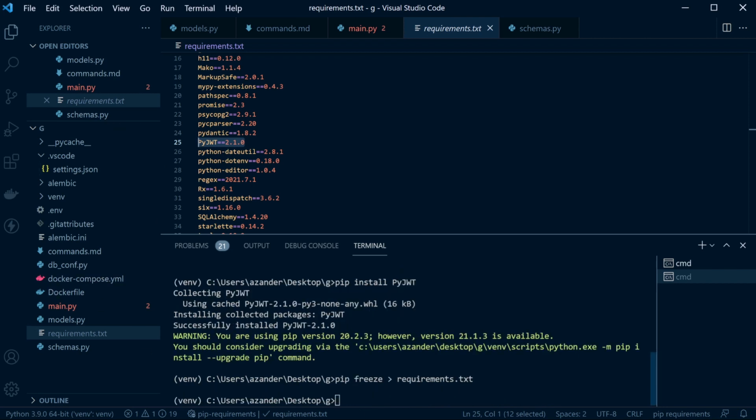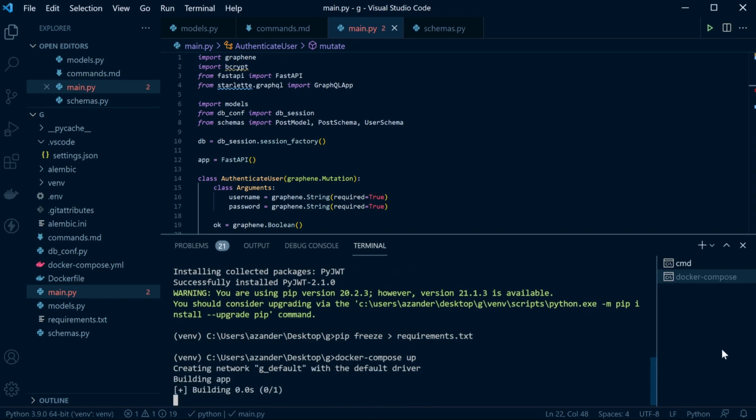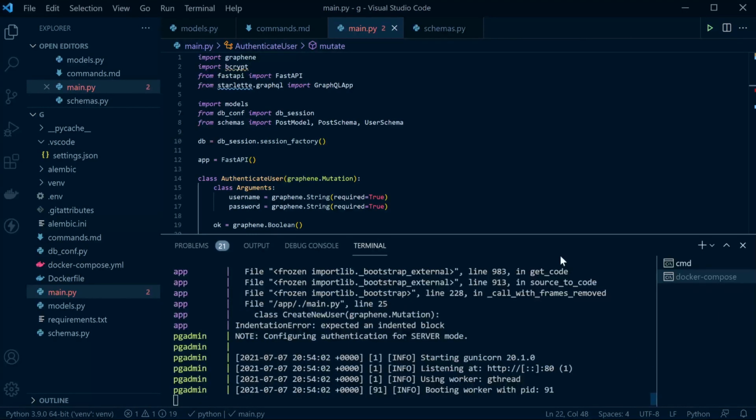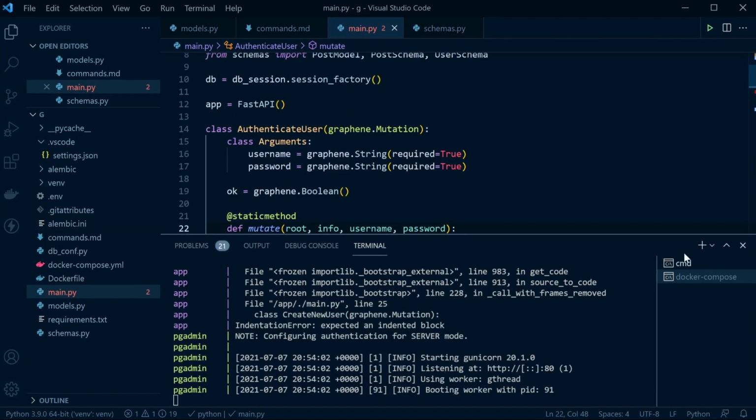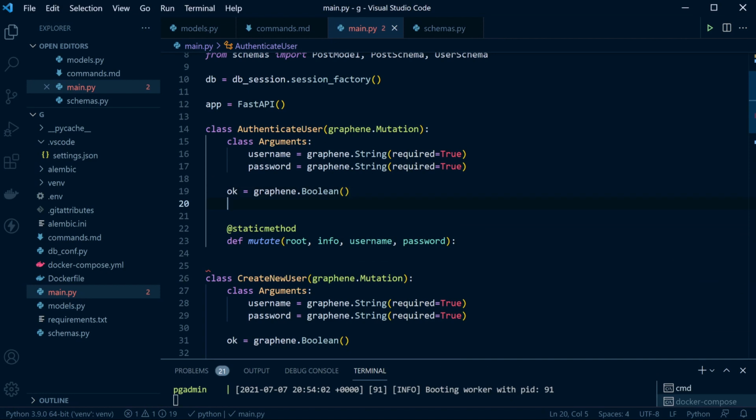Right, so let's go ahead now and just double check. I don't think we're going to need anything else at this point. So let's go ahead and just Docker compose. Let's just bring everything back up again. Right, so we will be passing back to the user a token. So let's go ahead now and just add that in here. So that's going to be a string.